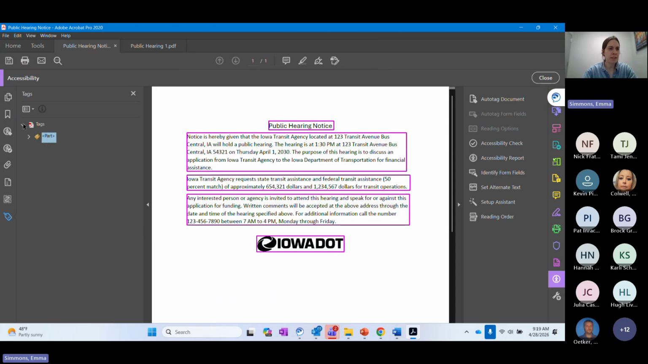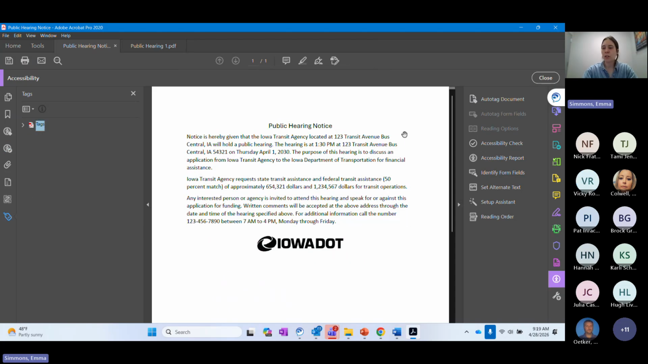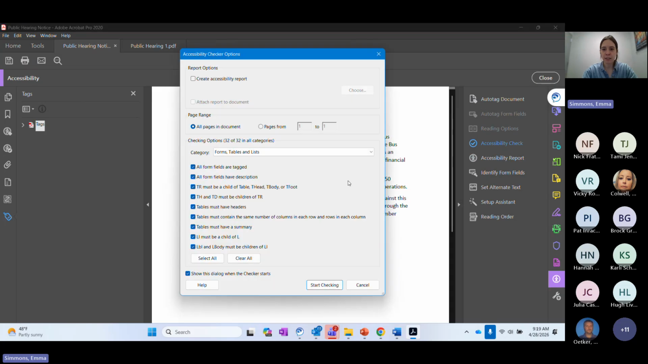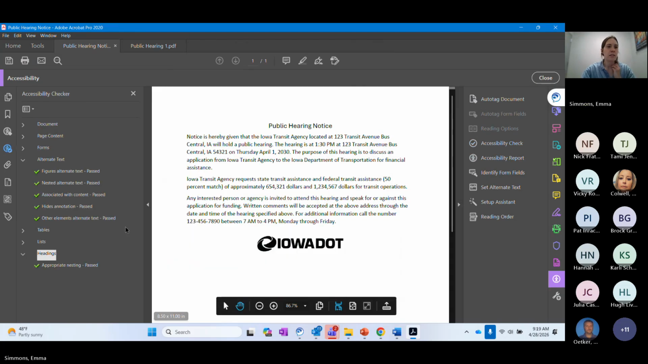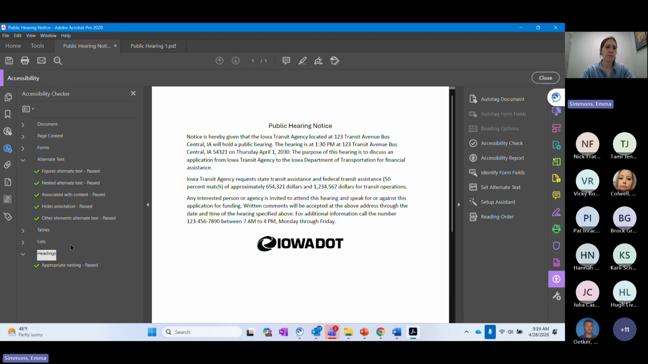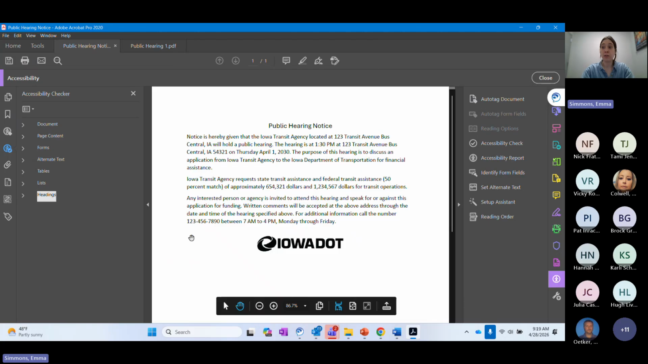Sometimes it's trial and error, but we'll go ahead and run our accessibility check again. Now you can see that it has passed because we changed that heading from a level 3, which wasn't an appropriate tag, to just a heading. We have our alt text that has passed. So this document is now good to go.